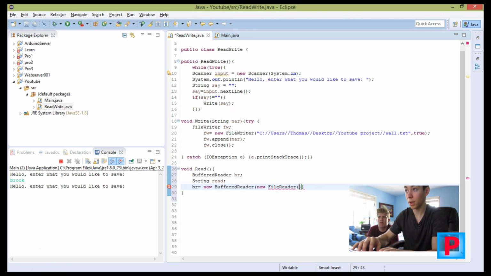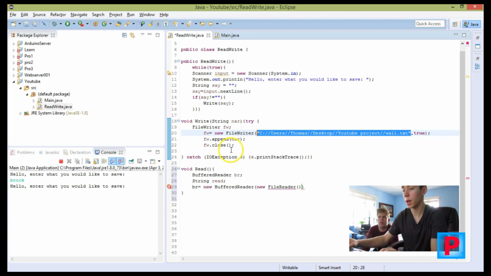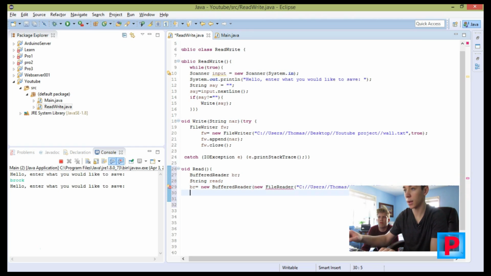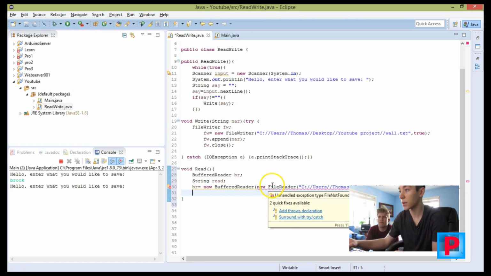And we're going to give it the file URL. So we're going to take this, copy, and paste it right in here. And then add the semicolon at the end, enter, you're good to go. And then let's do Control-Shift-O to import. Okay, so we're getting an error here.